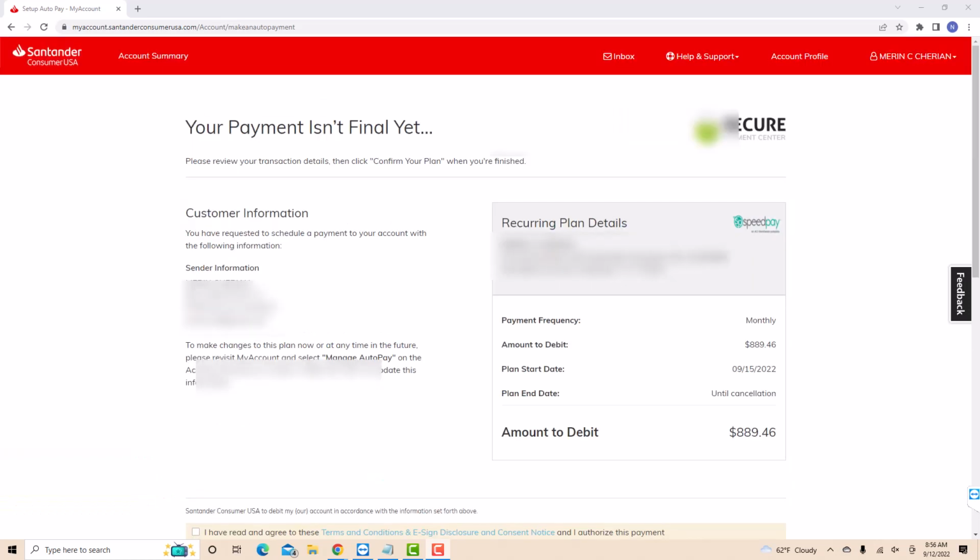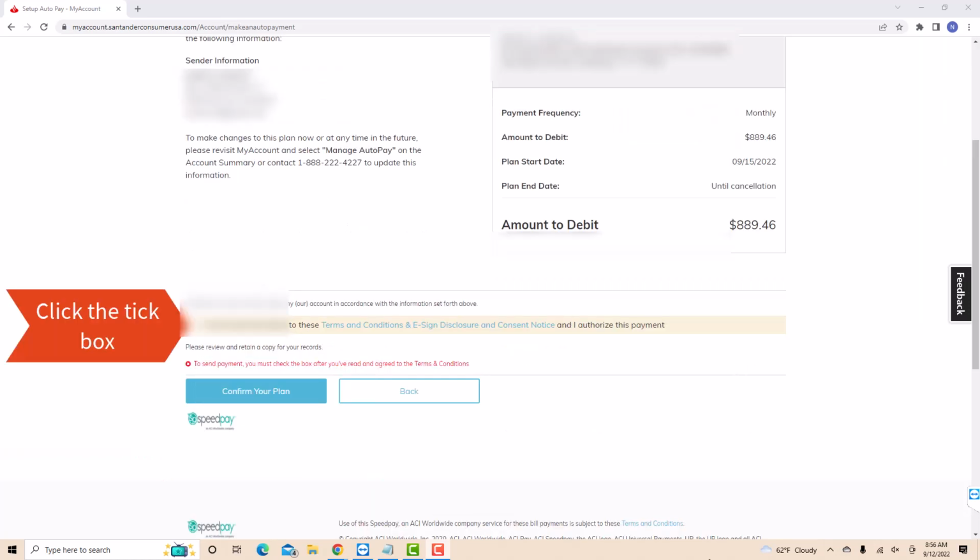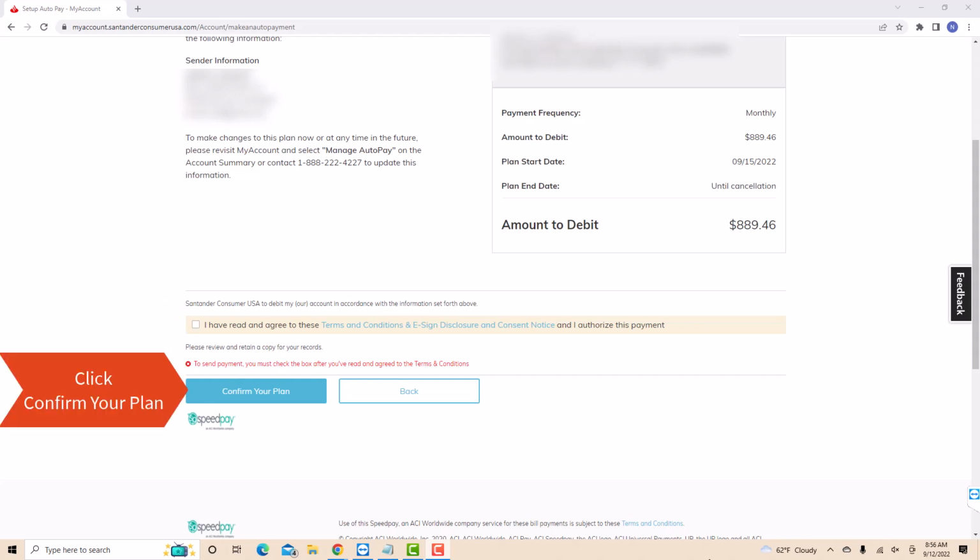Review the following information. If everything looks good, click on the tick box beside I have read and agree to these terms and conditions and e-sign disclosure and consent notice. Lastly, click on the Confirm Your Plan button. That's how you set up AutoPay on Santander Consumer USA.